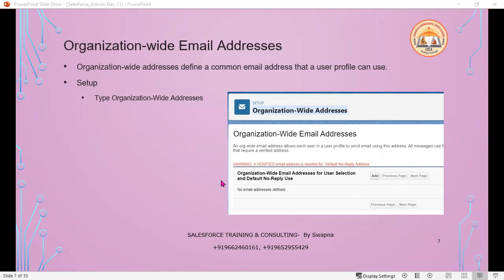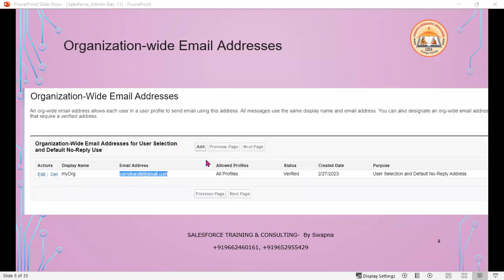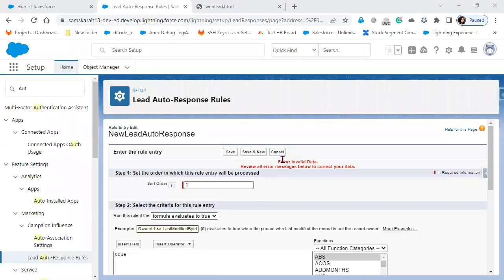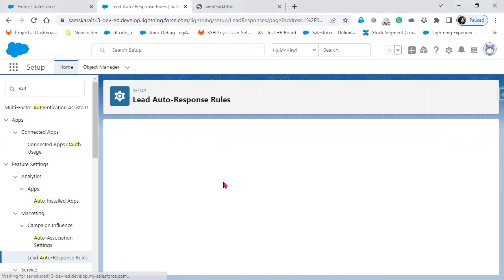Once you click on the add button, you will see all profiles loaded. Where the status is verified, it means this is valid and we can use it. If the status says pending, we cannot use that email address. If the status is verified, then this email address can be used anywhere. Now let me show you that. Let me go back to the organization-wide page. I'll come back to this auto response rule later. So let's click on cancel.